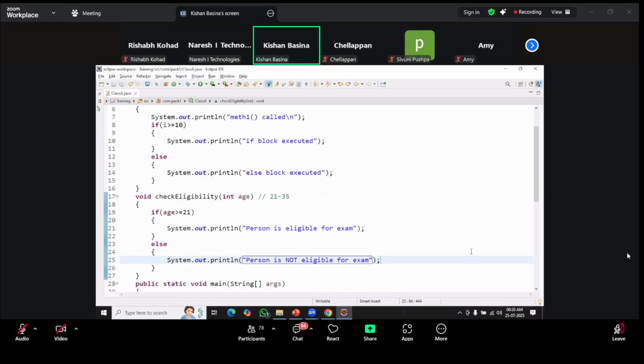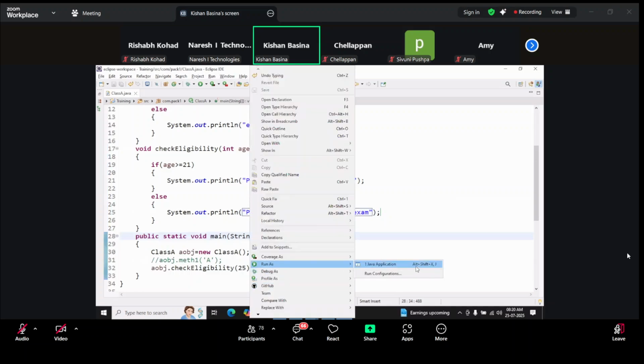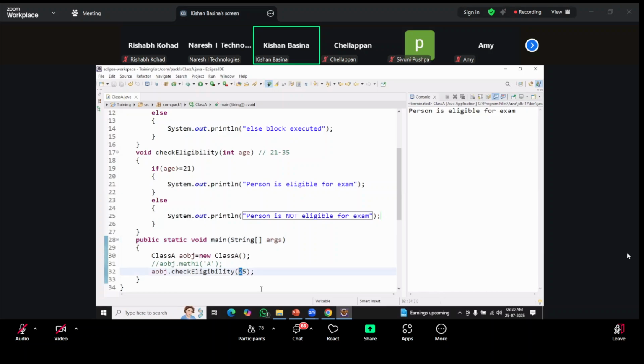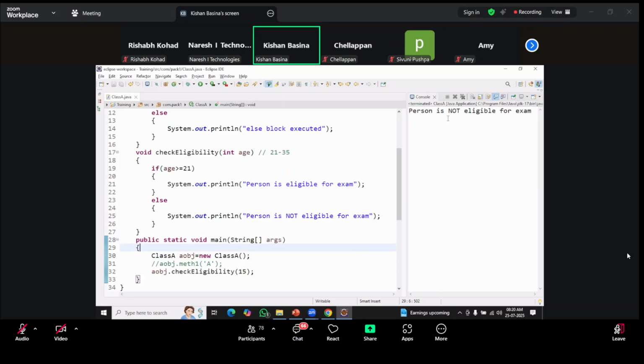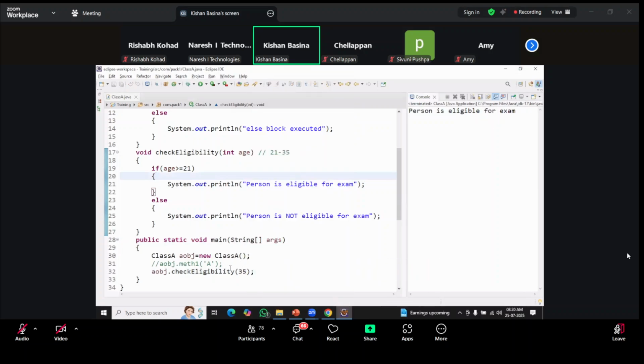Now let me execute. Right click, run as Java application. Person is eligible for exam. What if he is 15? Right click, run as Java application. He is not eligible for exam. What if he is 35? Right click, run as Java application. Very good. What if he is 99?